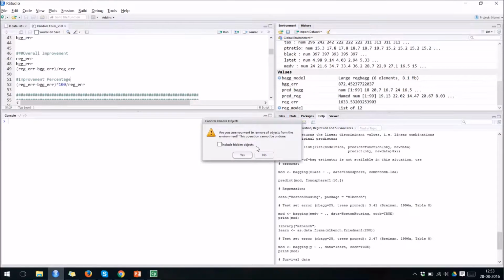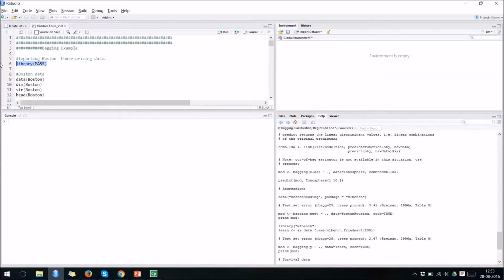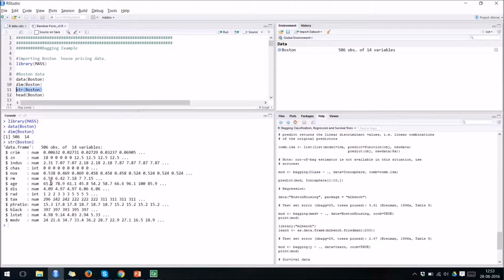So let's do an exercise. Let me clear off my window here. The library MASS needs to be installed. I have already installed it. Within MASS you can find the Boston dataset. This is the Boston dataset. The number of rows is 506, the number of columns is 14. This is the structure of the Boston dataset, MEDV.